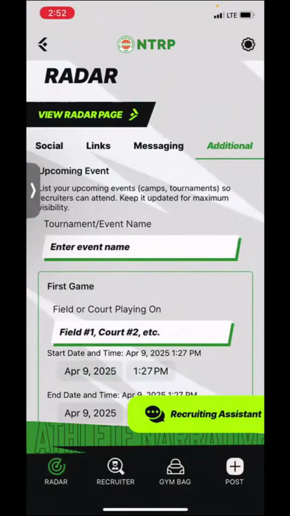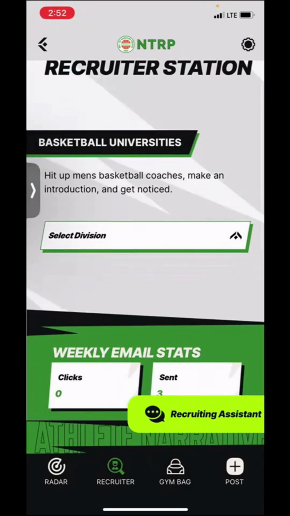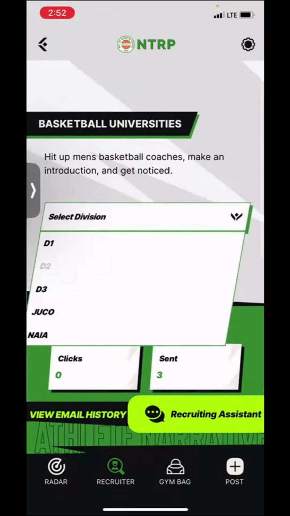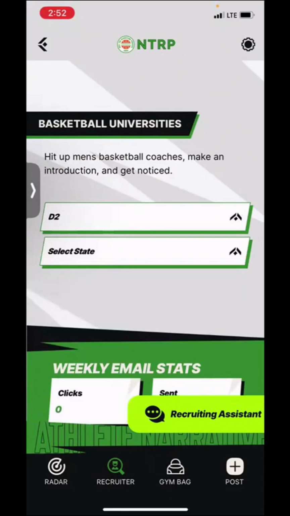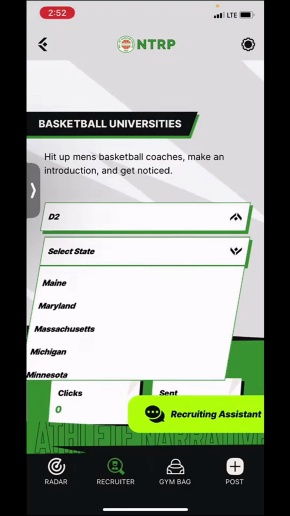That's all done. Then you jump into the recruiter. And so this is where, like I said, it is literally as simple as choosing a division. And let's say D2, right? And then you see, okay, what's available? Let's go pick a state and we'll see if there's an option. Let's check D2 in New York, just because I have a couple in my backyard.